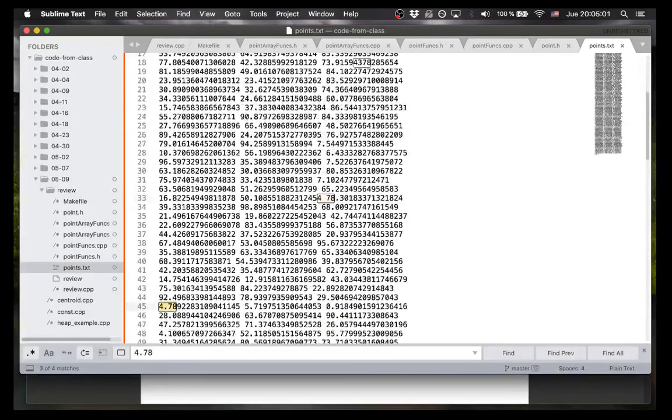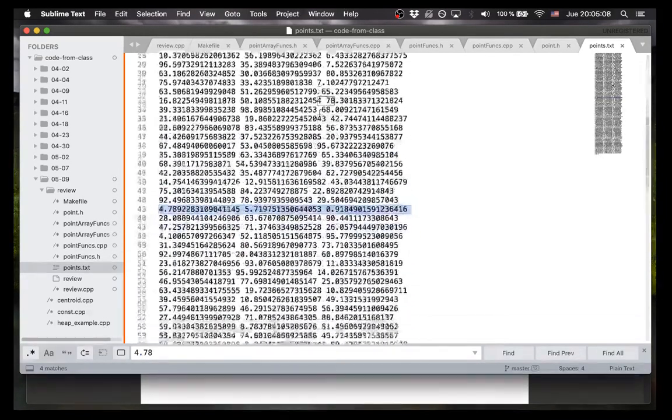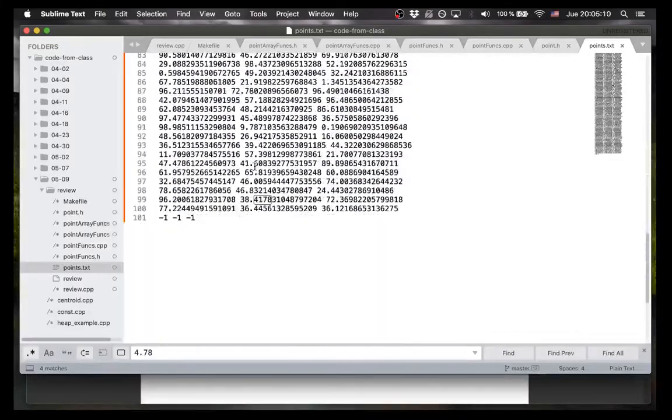4.78. This one, it looks like. These are all very small coordinates and the rest are quite big, so I think that it's doing the right thing. So this is the point that's closest to the origin.